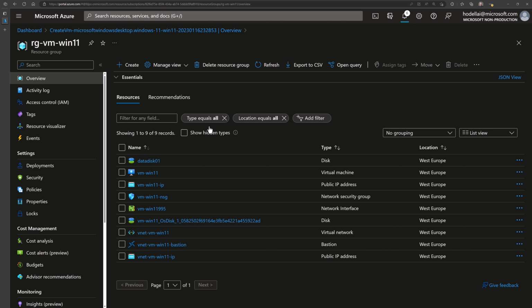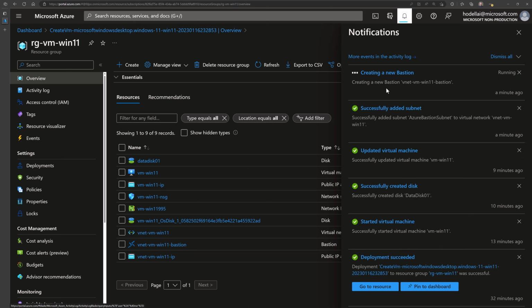Then next, when I refresh the resources, I will see many more resources available, like the Azure Bastion resource itself, and a public IP address that will be used by Azure Bastion. The provisioning of Azure Bastion itself will take something like 15 minutes as of today. So I'll pause the video and we'll continue after its creation.